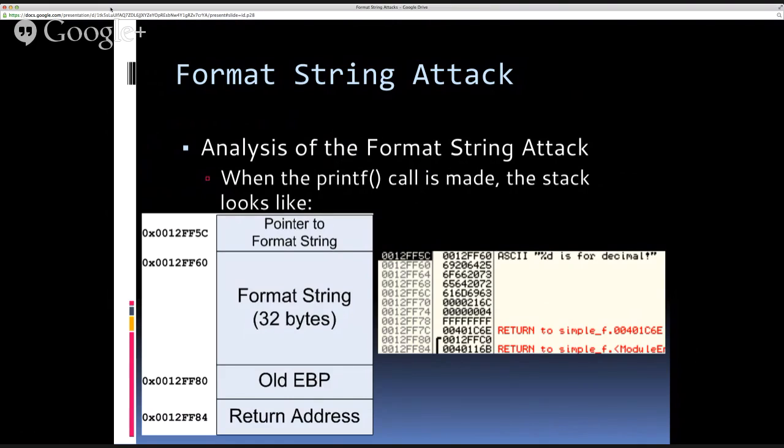So if we look at what the stack looks like when you make a printf call, at the top you see a pointer to the format string, and on the right side of the screen you'll see a snapshot from a debugger. You'll see the format string that was entered, the %d for decimal. Immediately following that, you have the actual format string. Then you have our saved base pointer and return address. The format string that follows are the actual ASCII bytes for that format string.